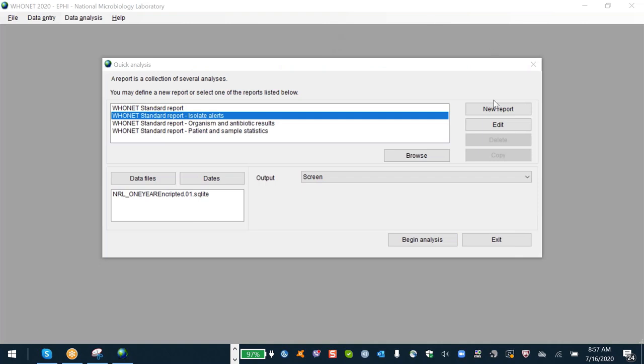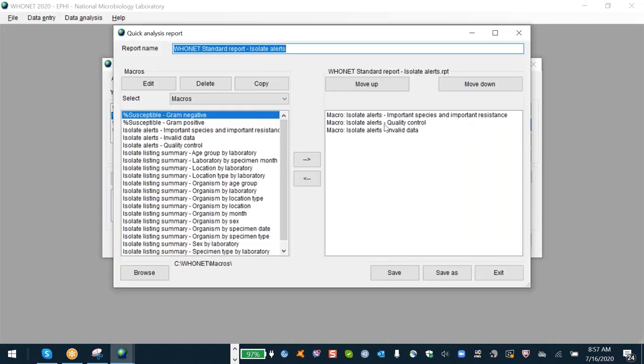Oh, okay, there was a third macro here. We did important species, important resistance. We did quality control. Your data had no invalid data. WHONET does not do a comprehensive check, but it's looking for invalid male, female entries, invalid dates, small things. It didn't find any, therefore it did not show me any results because there weren't any. Okay, any questions about that? We're basically reviewing what we did last time, but I hope the re-review re-emphasized these points.